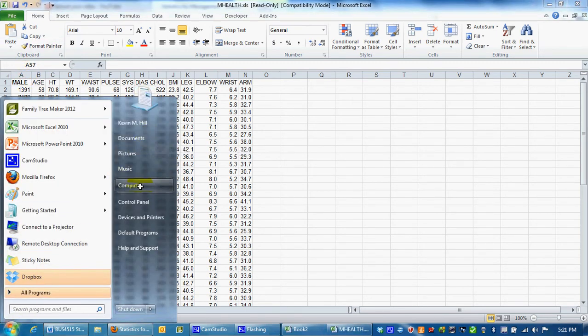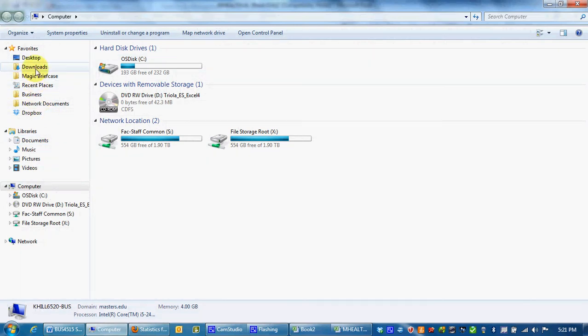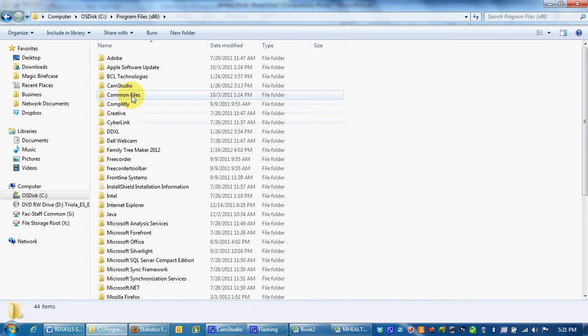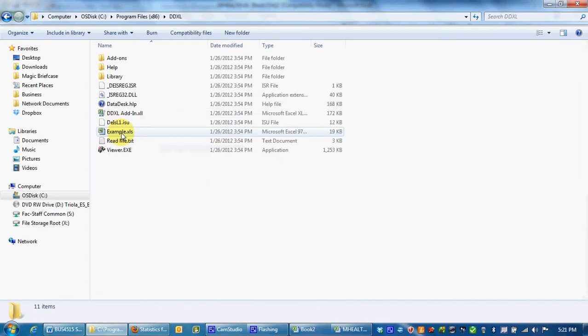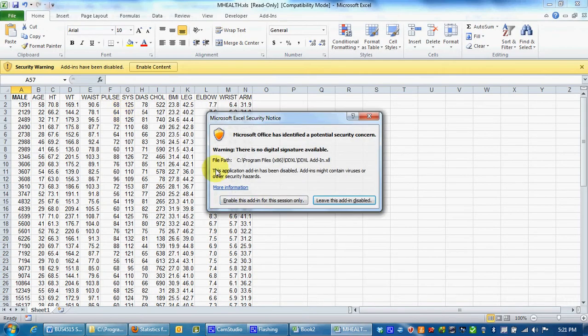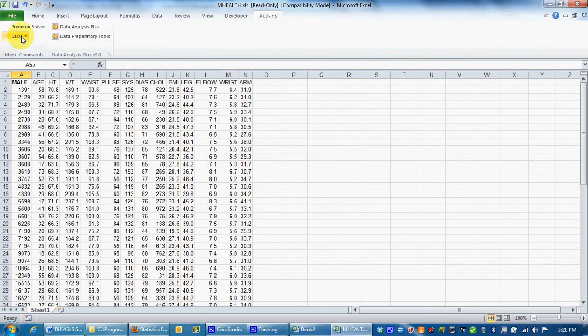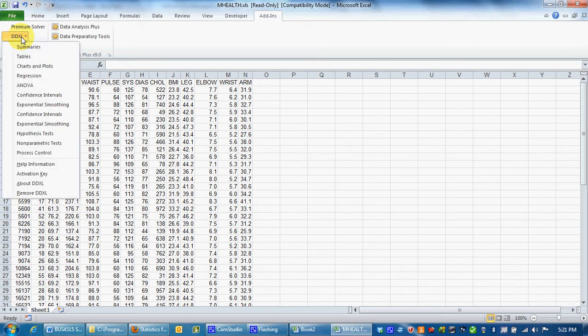So let's go ahead and go to Computer. We're going to go to C, Program Files, and DDXL. I'm going to click on that. Enable for this session only, and now under add-ins we should have access to DDXL. Okay, so under DDXL we're going to go to hypothesis tests.